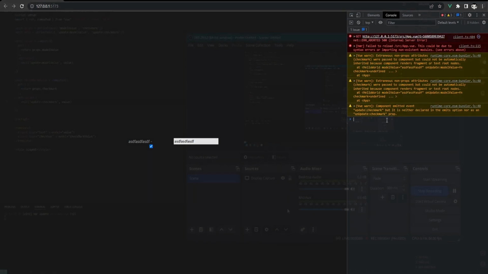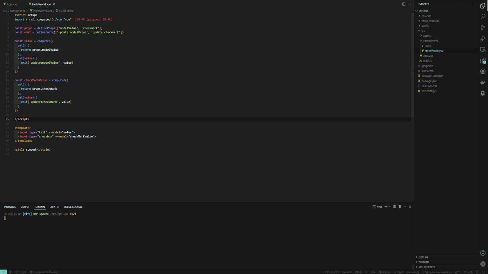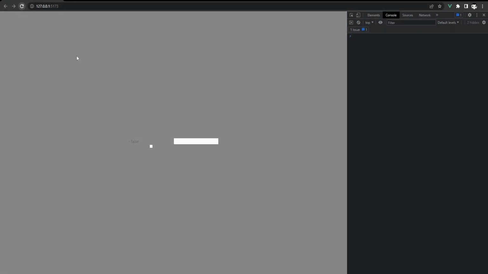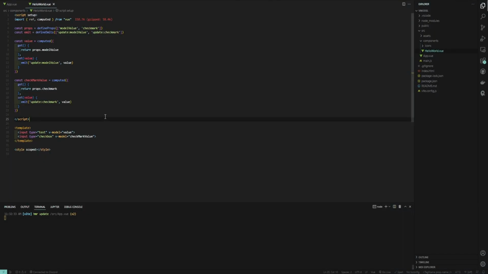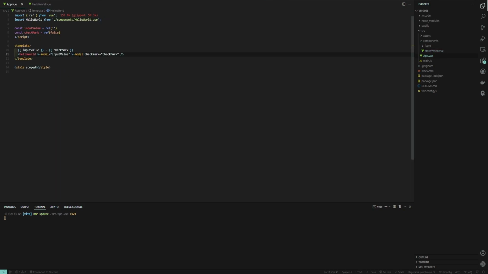And we are getting an error. Sorry, there wasn't really an error. I just needed to refresh the application once. So default value is obviously false. I can just type in the text and I can actually select the checkmark and it shows up on the parent component. Completely fine. So that's how you basically use the models and bind them to your custom component.